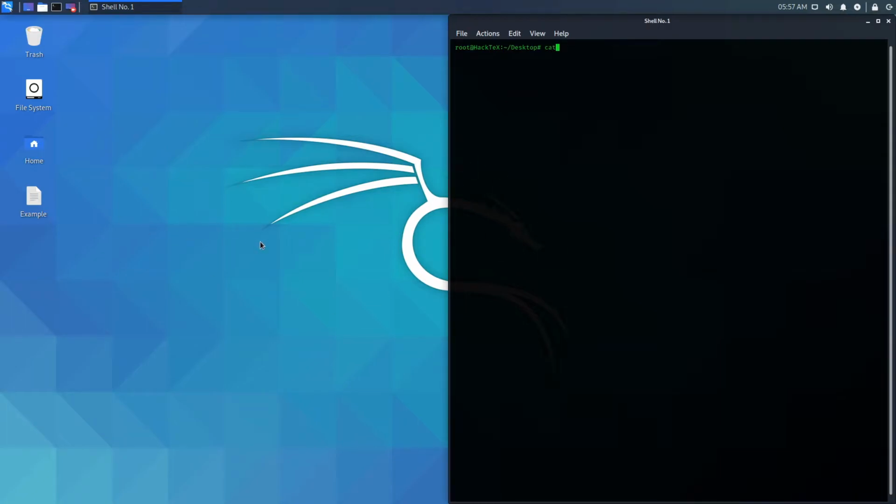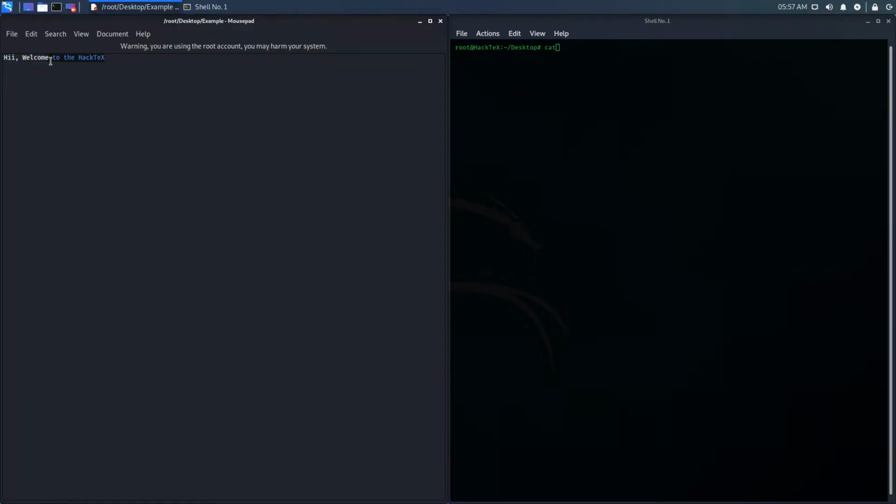The cat command is used to display the text content of the file. Here I am using this file for an example. As you can see the content of the file, please note hi, welcome to the Hectex. Now you see, as you can see both the content of the file are same. You can also cat the image files, but it will show you in text.